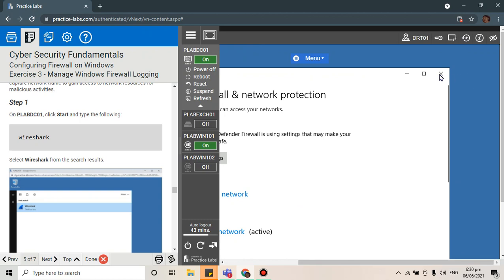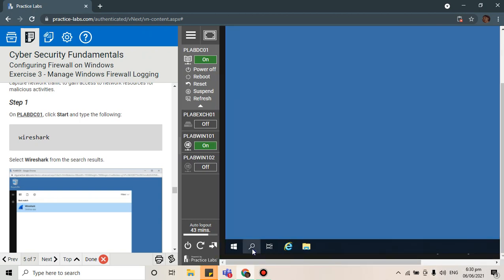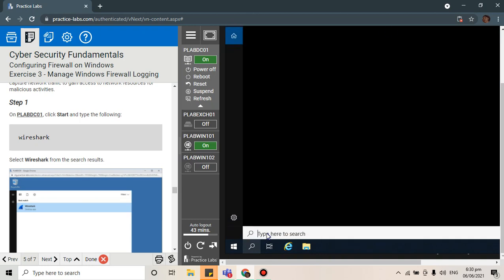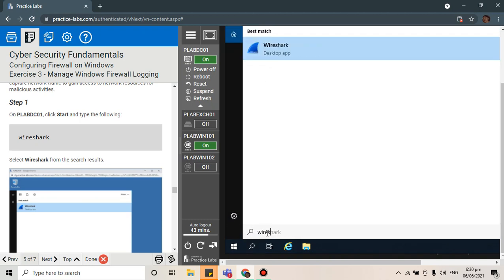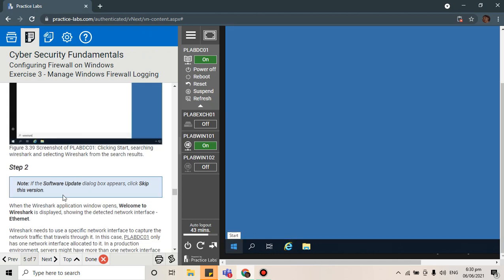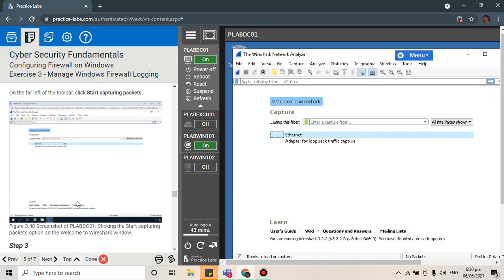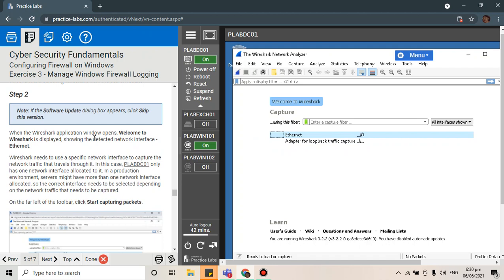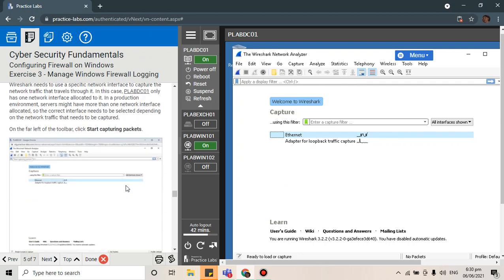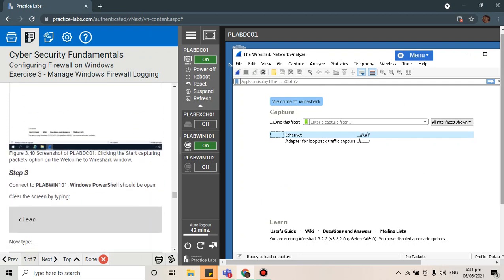I-close muna natin itong Windows Security. Wireshark. Yun, then open natin. Yan na, naglo-loading. Start capturing packets. Yan. So after nyan, PowerShell. Ano gagawin dito? Yun lang.